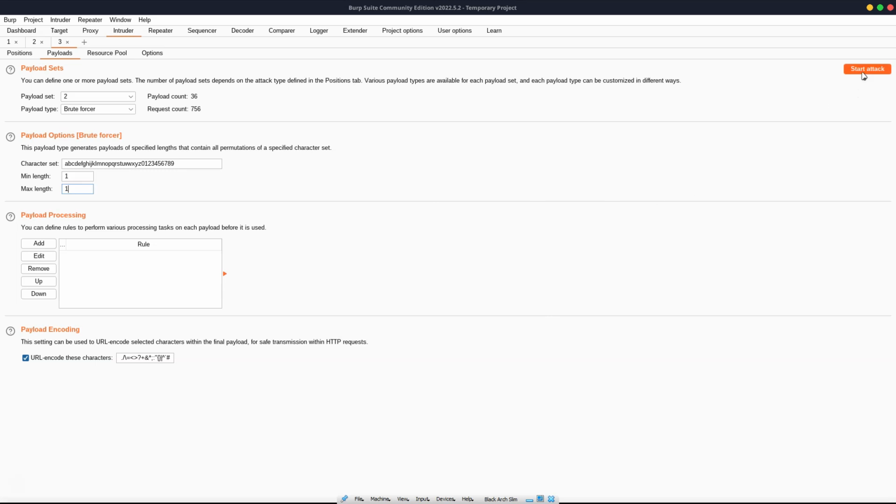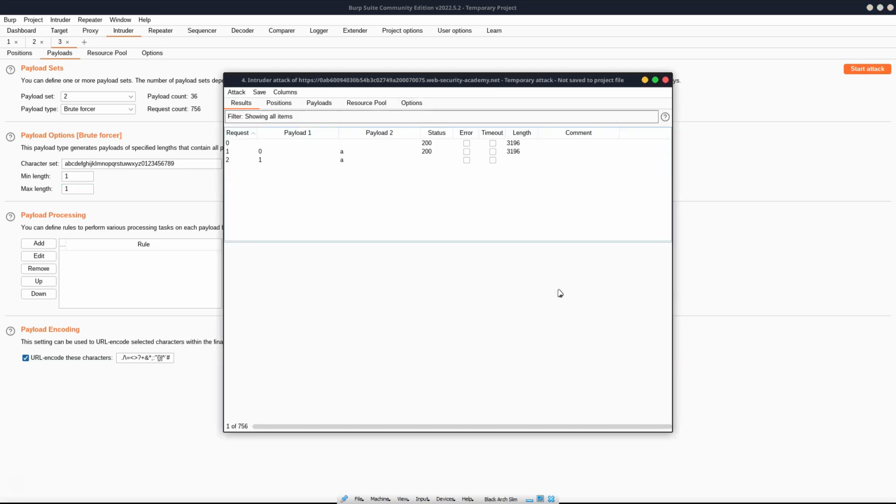So everything's in place, we're going to start the attack. We'll watch the first few requests filter in to make sure everything looks okay. And at this point, we are just going to leave Burp running for a few hours. We'll be back shortly to solve the lab.